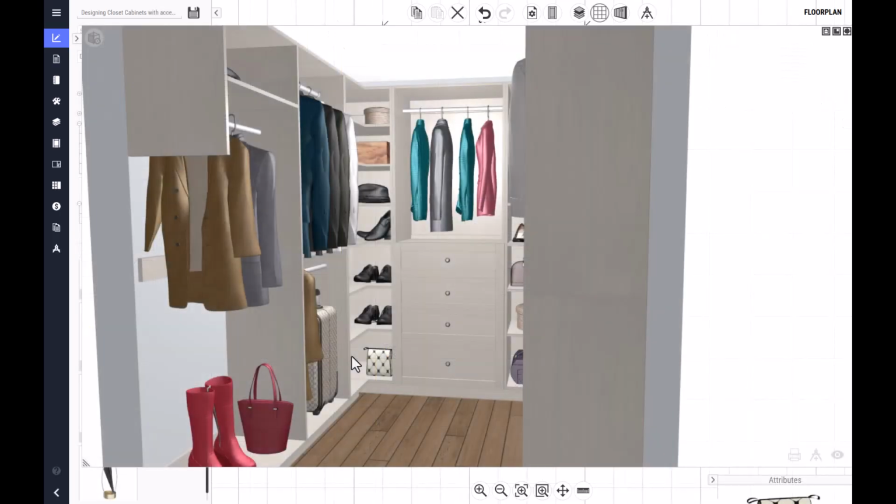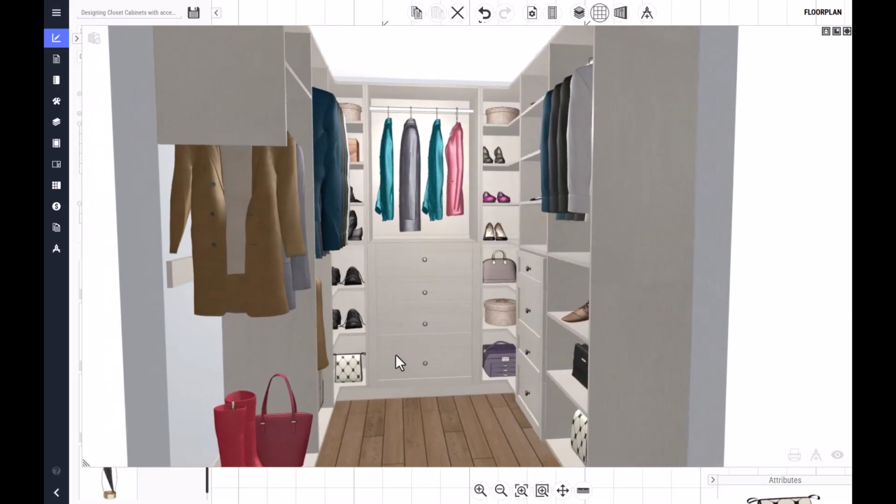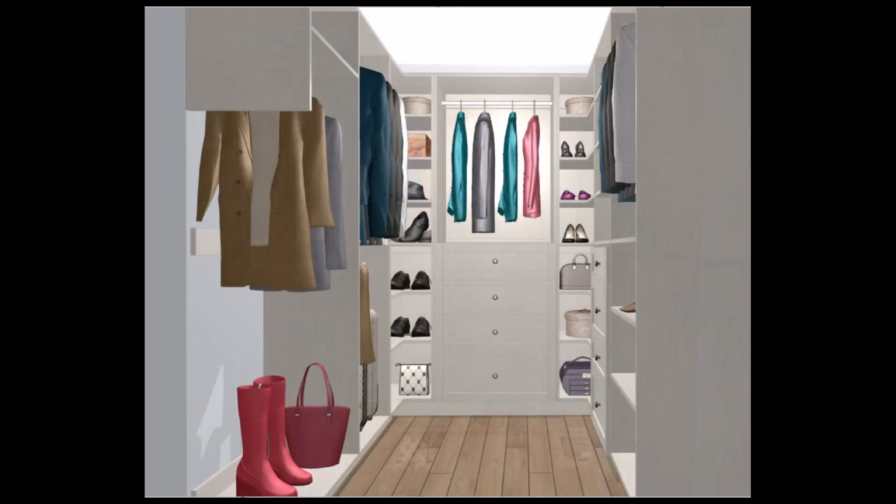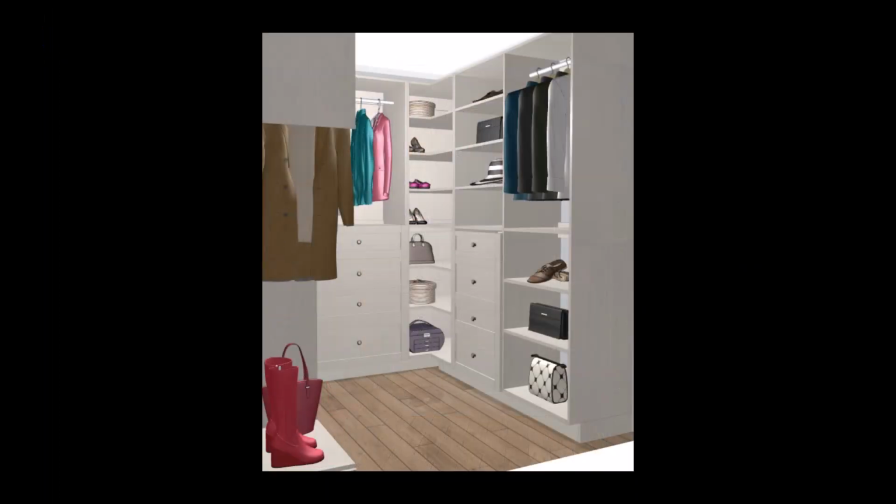Recent updates have improved the closet cabinet designing in CAB Builder. We look forward to your creations.